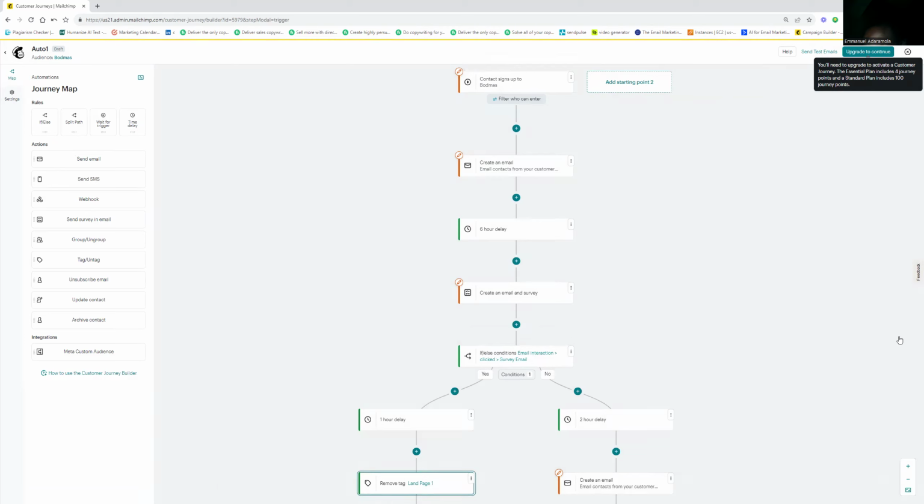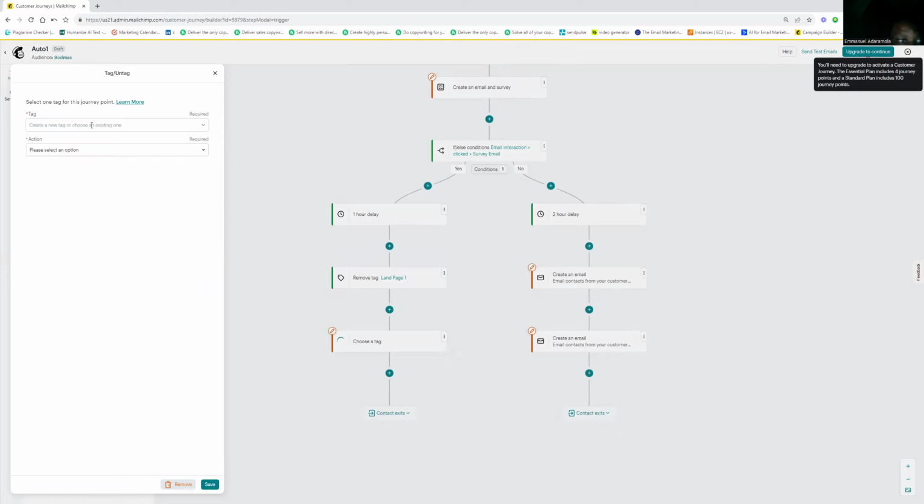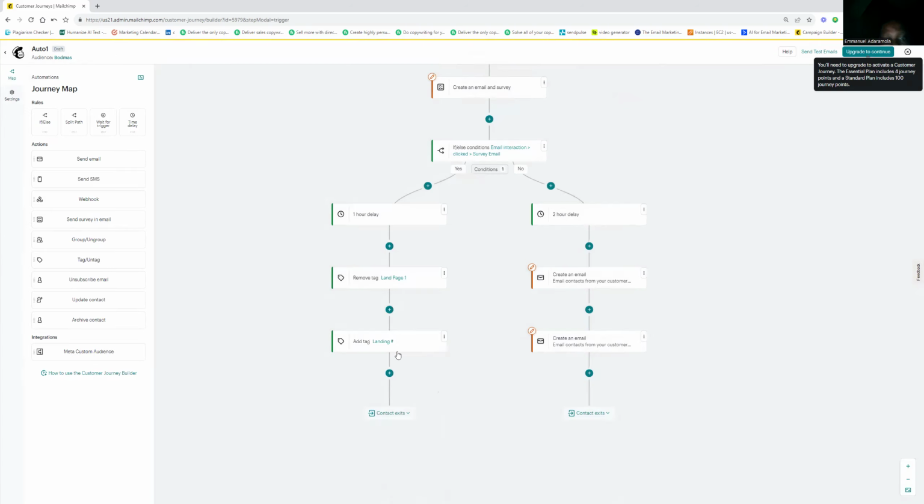Let me say you want to add a new tag. So you can create a new tag for them also. Create a new tag or choose an existing one. You can just name it landing hash, something like that. Then you add them to a new tag. Can you see? So meaning that if you completed all this, you are adding them to a new tag.